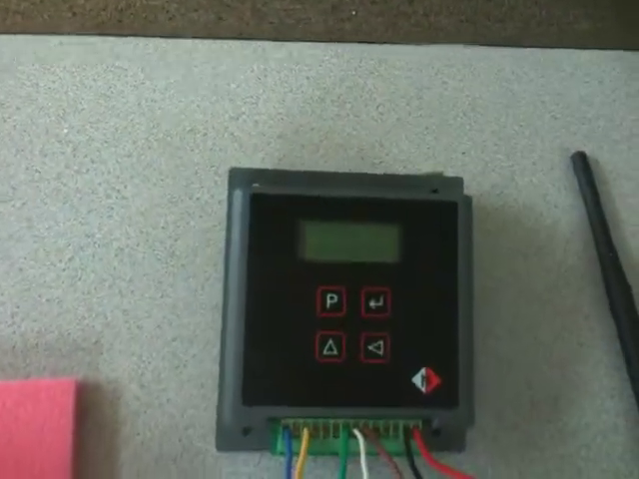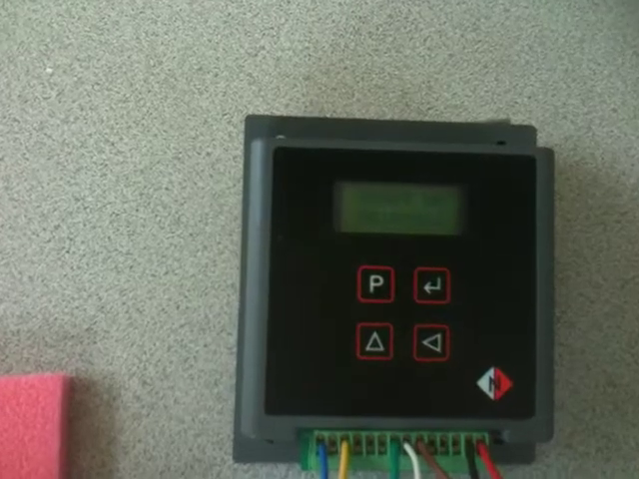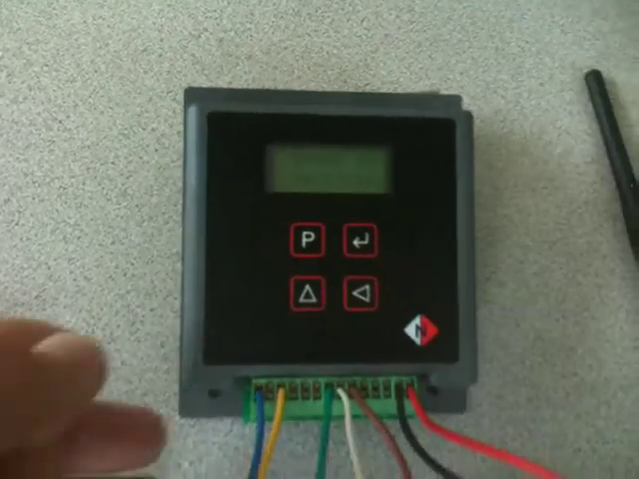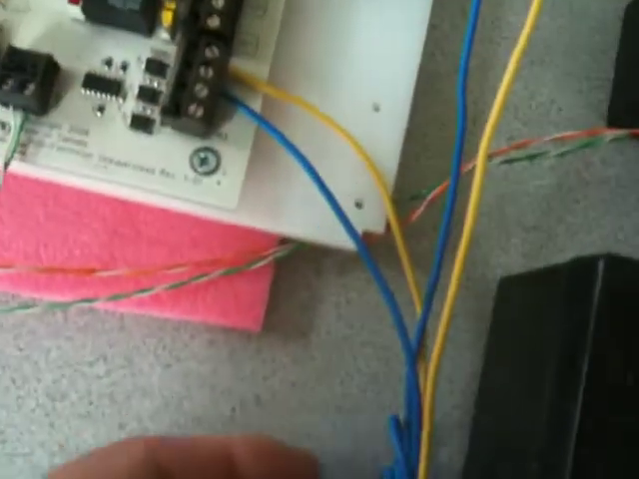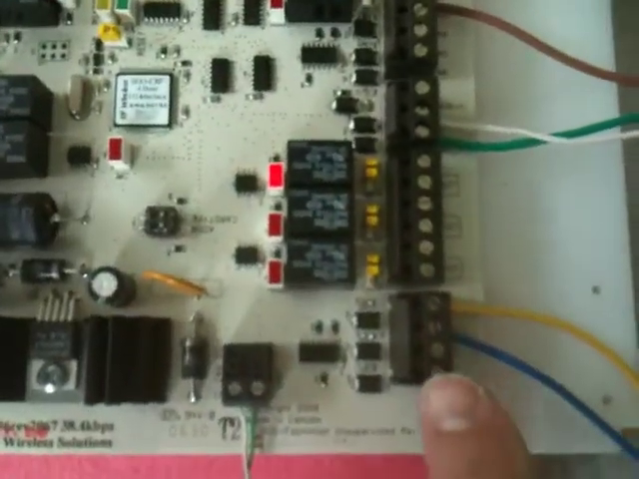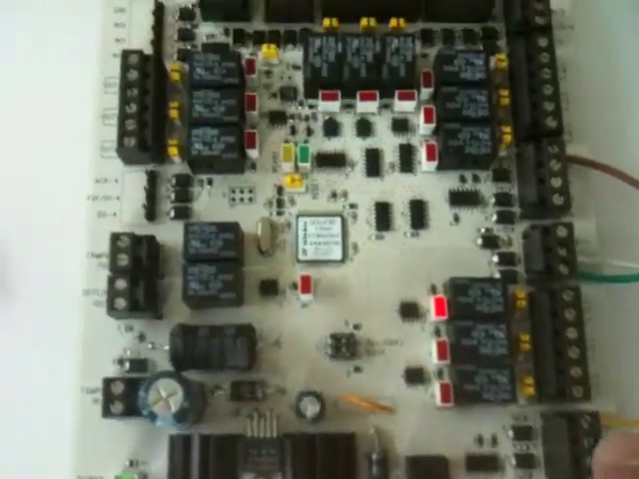It's received by the access controller, causing a contact closure on a good read. Here's the contact closure. It's sent to the expansion board.